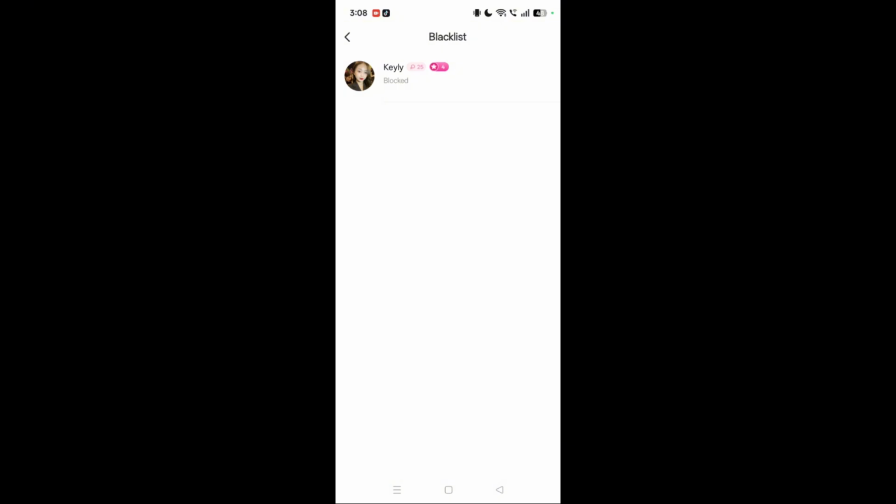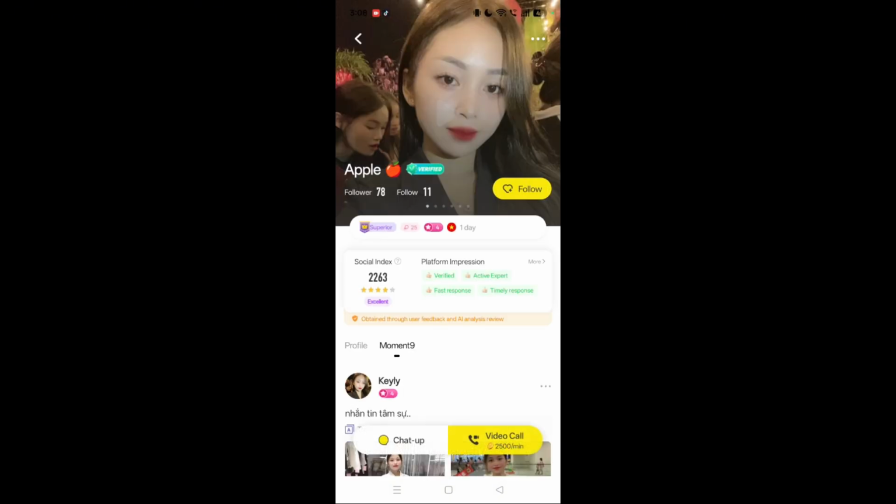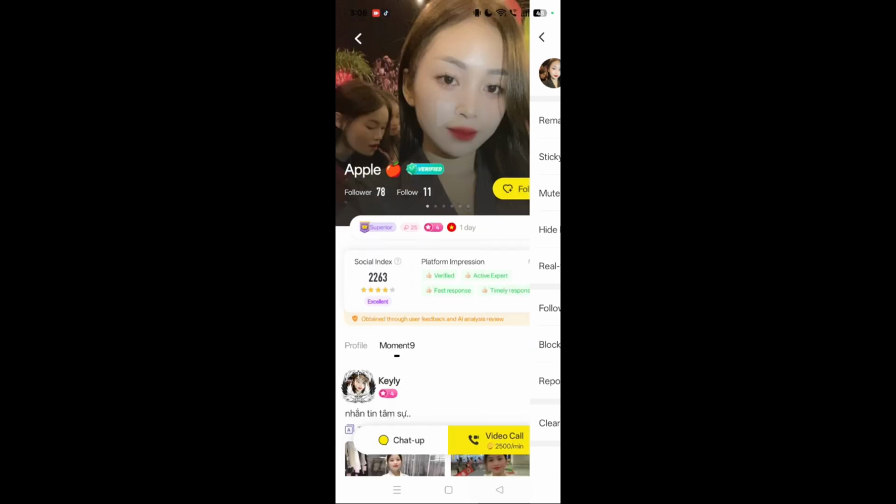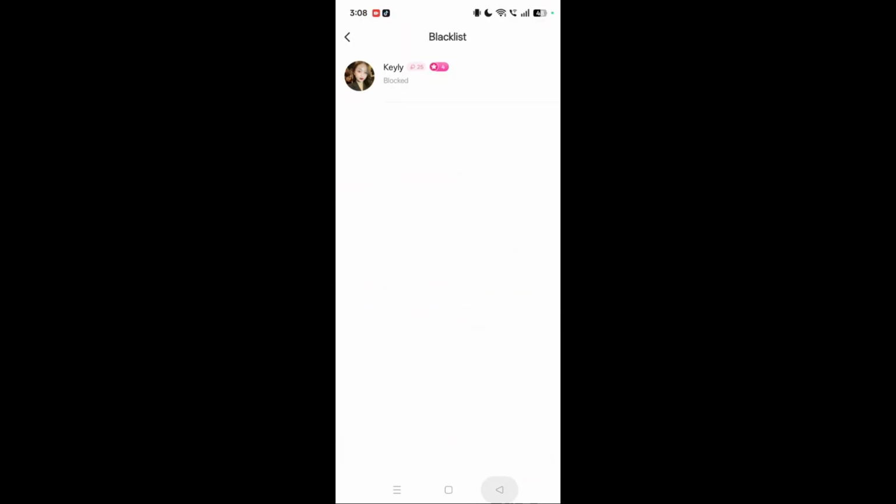So to unblock this person, click on that, click on the three dots, and then just click on the yellow thingy, and it will unblock the person right there. But if you want to stay blocked, just leave it as is. So yeah, there you guys, that's how you block and then unblock a person here on Heyoo.